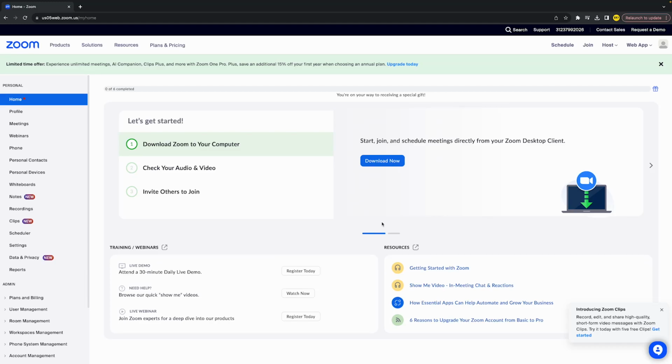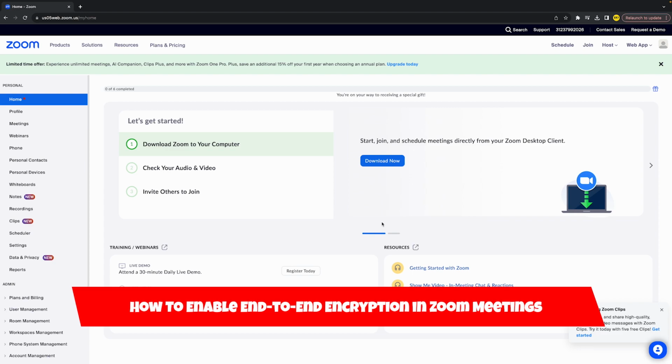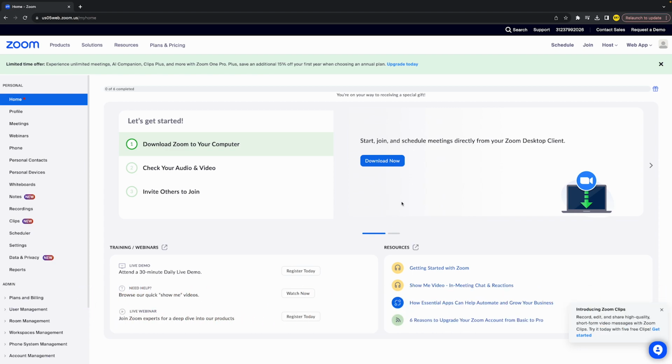Hello everyone, welcome to this video, and in this video I'm going to show you how you can enable end-to-end encryption over on Zoom. So in order to do this, just head over to Zoom on either the app. This can also be done on the mobile device, this can be done on the desktop version, or you can use the desktop browser version basically. And that's currently what I'm doing, but it will basically all be the same.